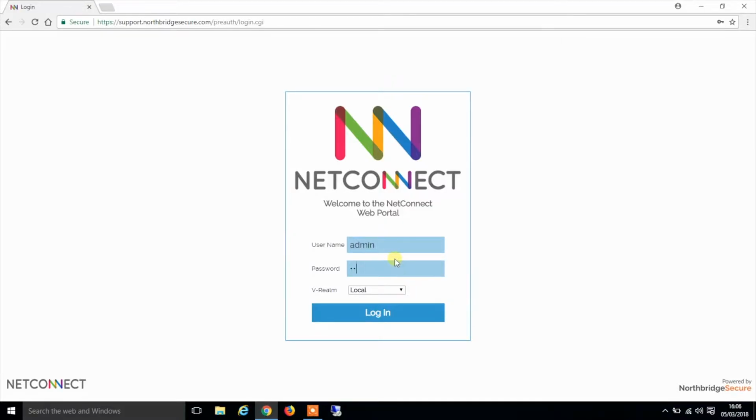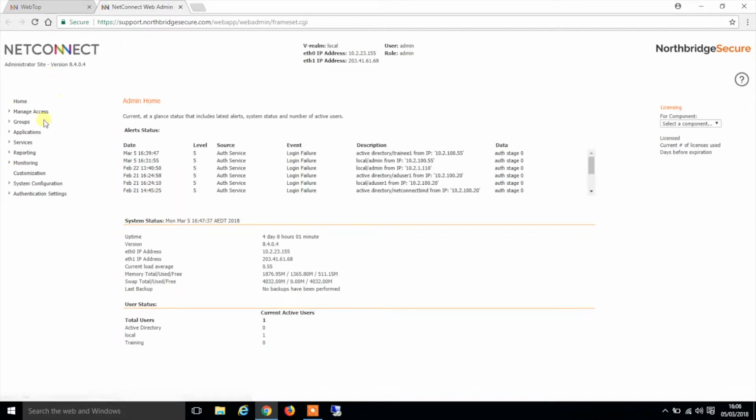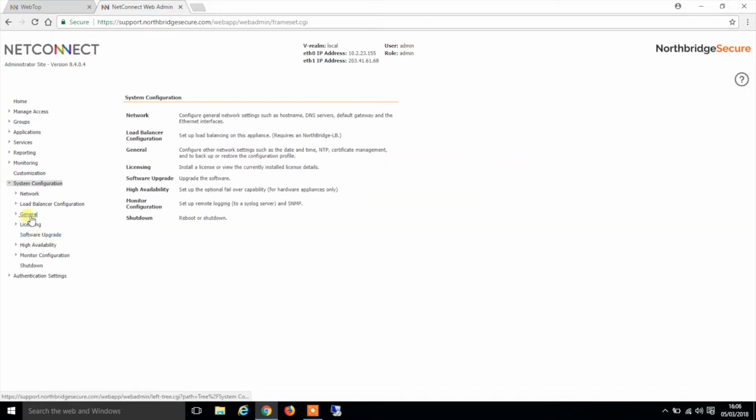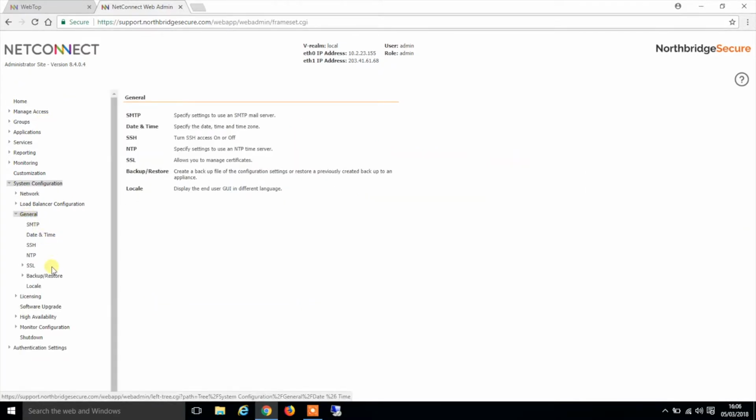Okay, so let's log in as admin and open up the admin portal. We'll start with the backup process, which we recommend you take prior to any upgrades, any scheduled maintenance work, or following any configuration changes to your system. You can schedule backups automatically, and I'll refer you to our documentation on how to do this. For now, we'll be navigating through to System Configuration, General, and Backup Restore.